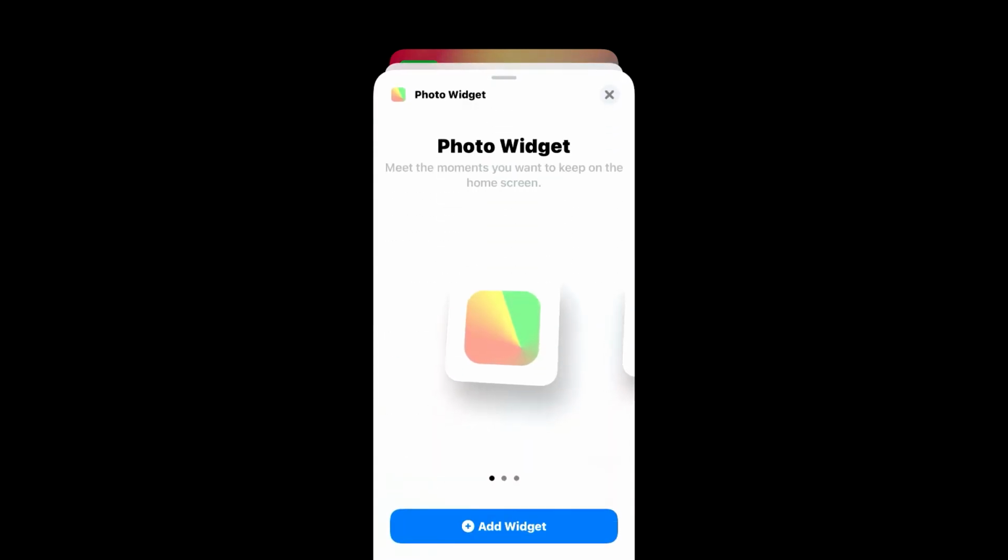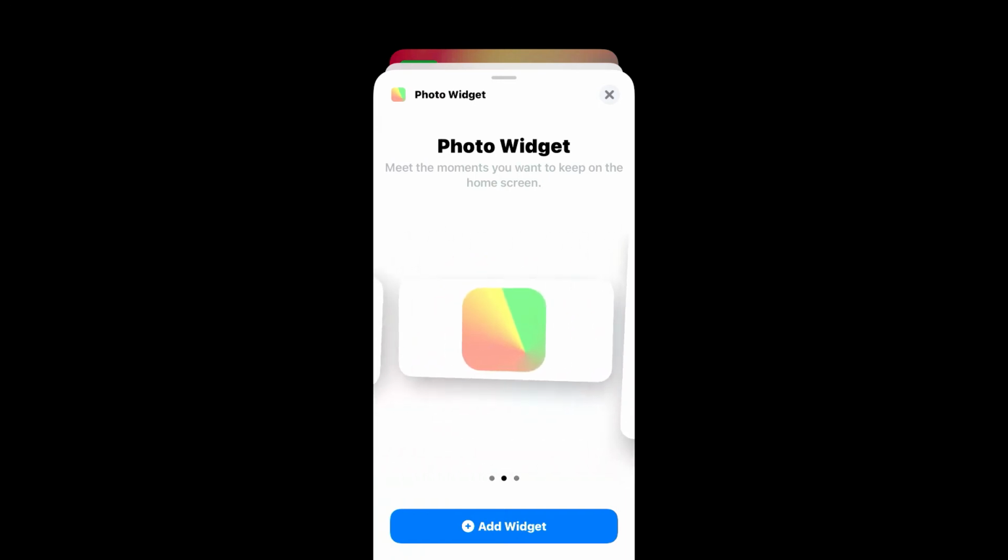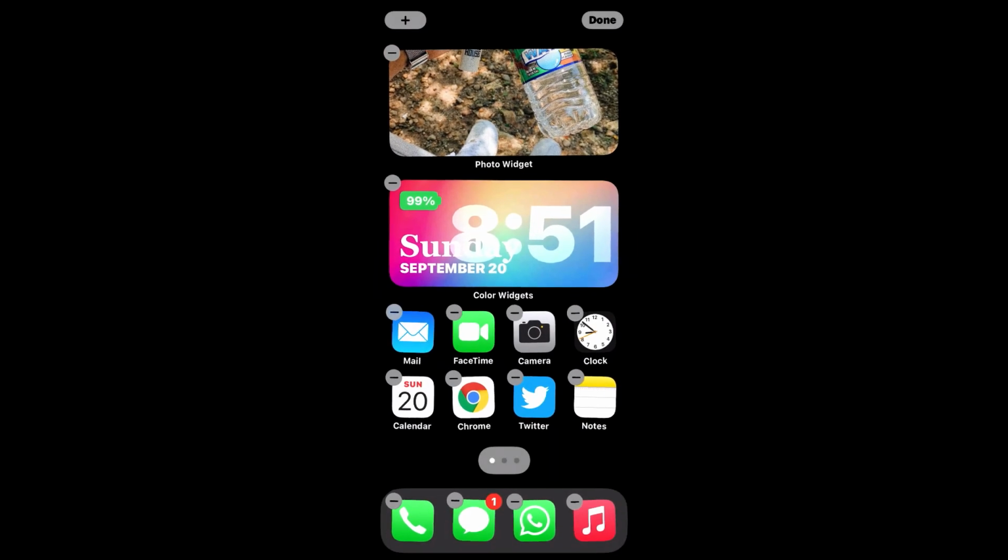So now I'm going to go back and edit the widget. I'm going to select photo widget there, and then it's showing me the different sizes of the widget that I can add. I select that size, press add widget, and you can see it right there. That's it. And that's how you'll add a photo widget.